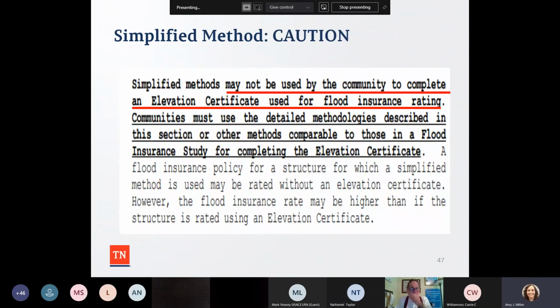So one thing that there's caution, the FEMA 265 guidebook: simplified methods cannot be used by the community for the elevation certificate for flood insurance. Communities must use detailed methodologies described within the guidance for completing an elevation certificate. So that's just something for you guys to keep in mind.